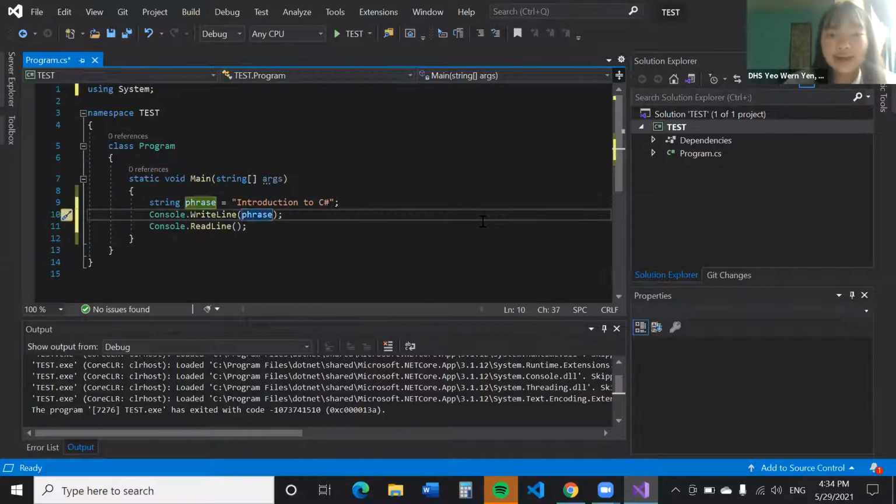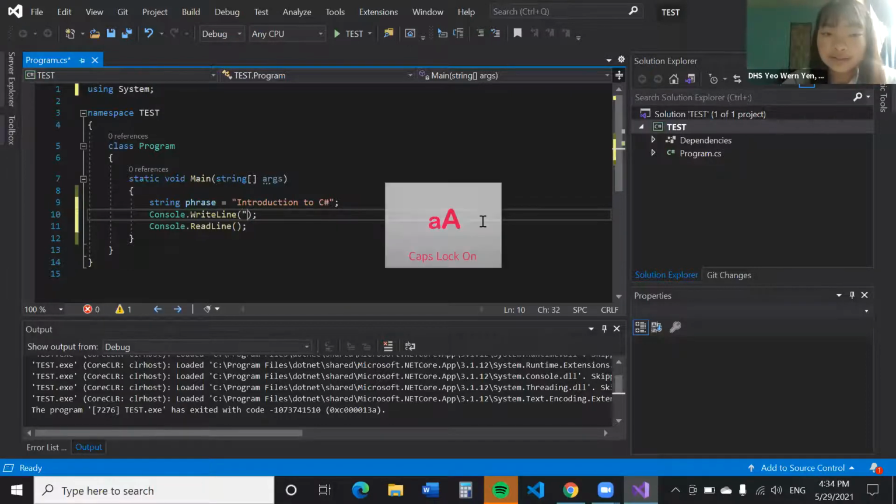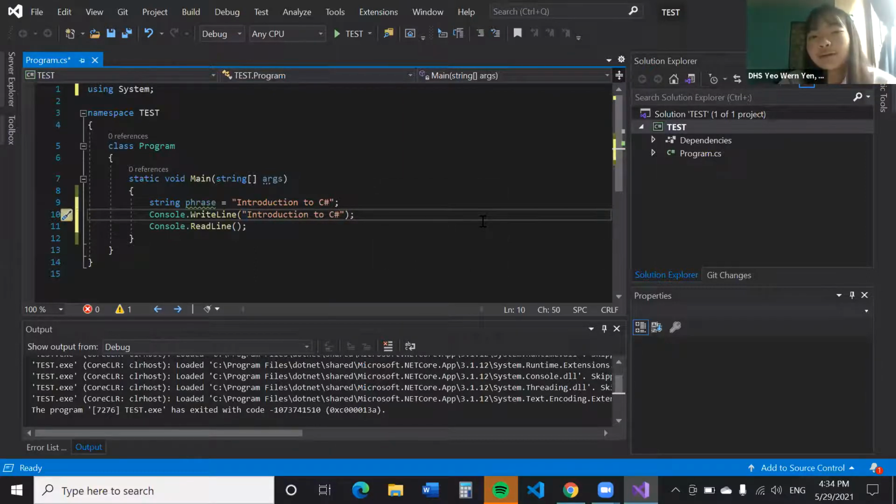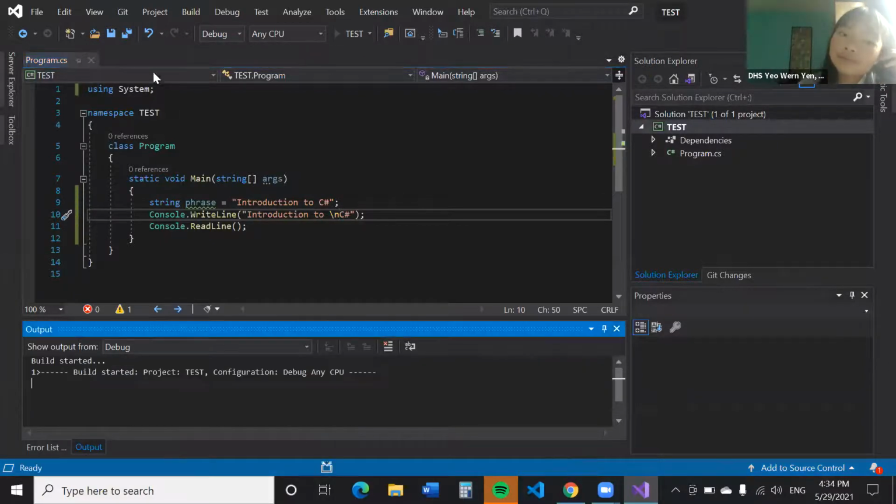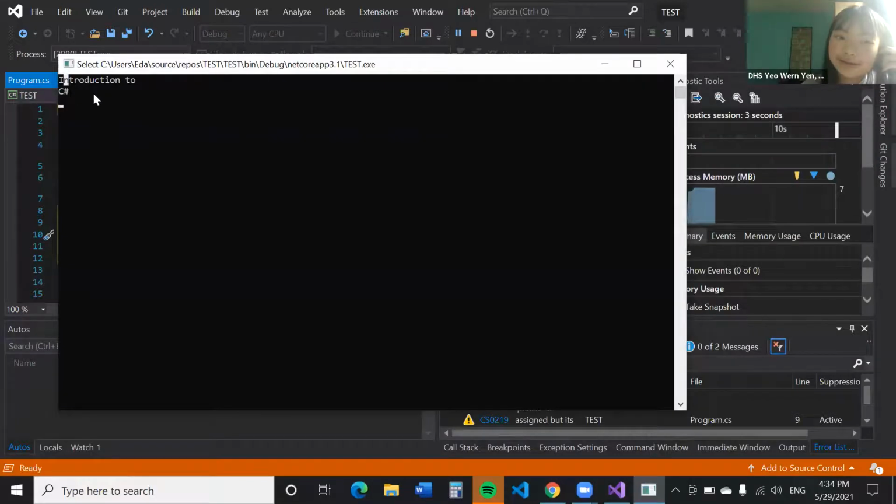And let's say you want to print out Introduction to C#. You want it to be in two different lines. So far, all we've been doing is printing out values in the same line, right? And let's say you want to print it out in two different lines, but you don't want to write Console.WriteLine twice, which is quite troublesome. So you can use this thing, \n. What this does is it tells the program that you want to move on to the next line after this, and it won't read this as part of the string. So \n, and you'll print it out in two different lines. Introduction to, and then a new line, C#.